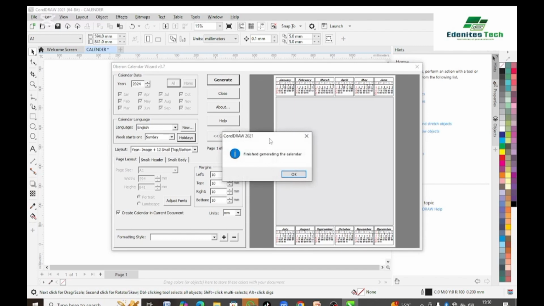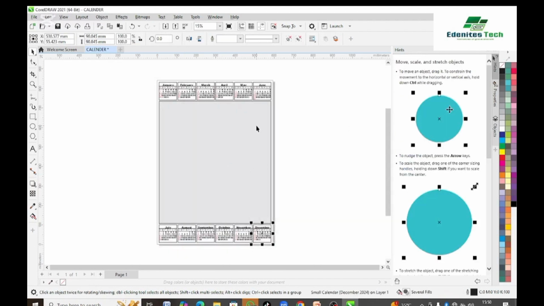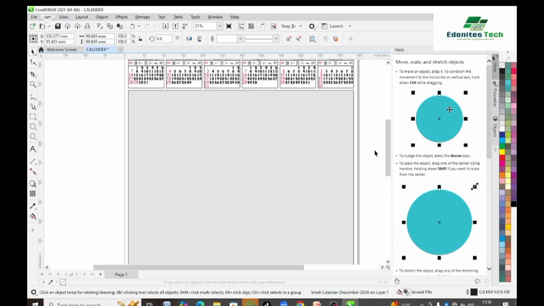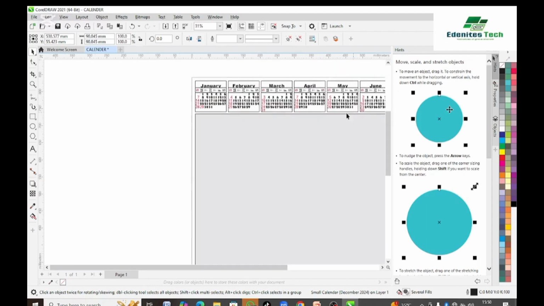You see a pop-up, finished generating the calendar. You click what? Okay. And what do you do next? You close. Now, this is your calendar. You can now decide to make changes to it. As you zoom in, you see the different months, January to June.